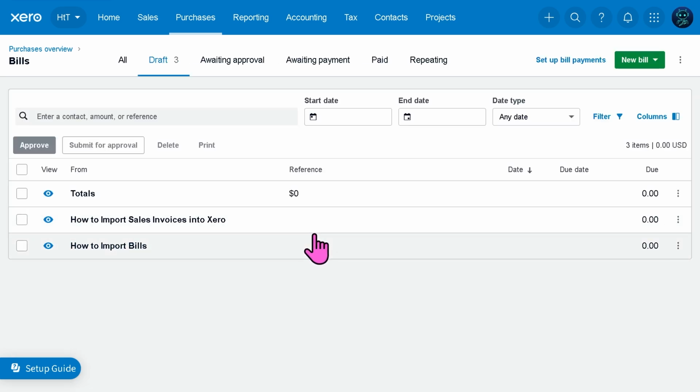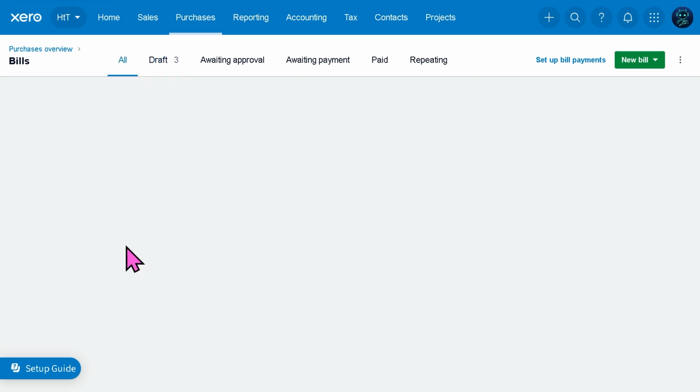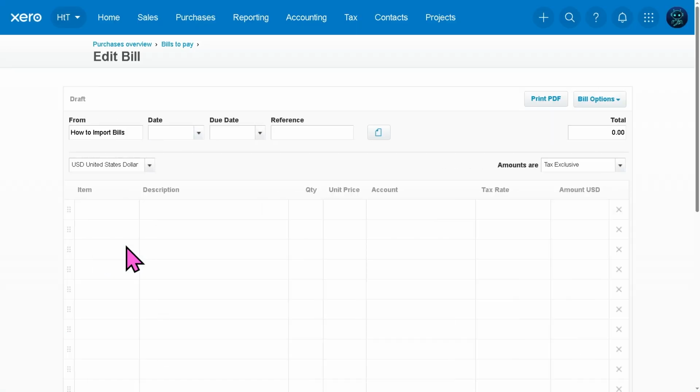After the import is successful, you need to go back to the bills to pay. You'll see all the imported bills listed and click any bill to review the line items and attachments. If everything looks correct, basically you're done. And that's how you import bills into Xero.